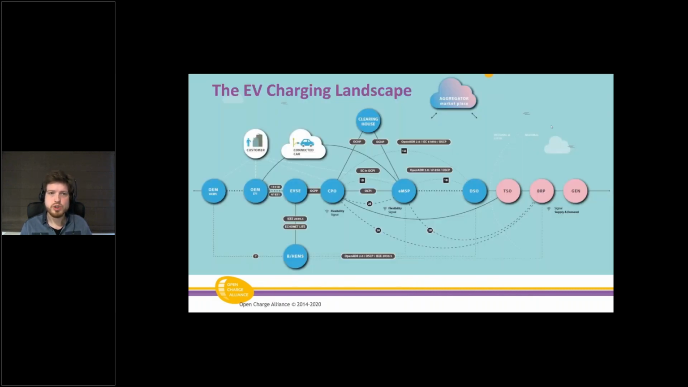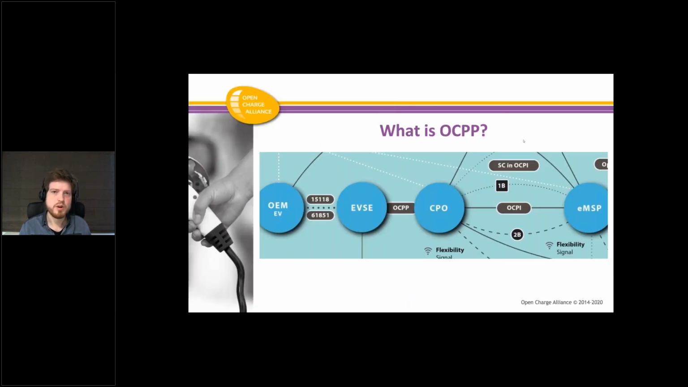I want to quickly show this picture. It gives a bit of an overview of the EV charging landscape and the several roles within this landscape. So you have the OEM and the EVC and the CPO. I think many of you have already seen similar pictures, but for now I want to zoom in on this part because this is the part we are talking about today. It's OCPP, the communication between a charging station and a charging station management system, which is hosted by a charge point operator that controls multiple charging stations in the environment.